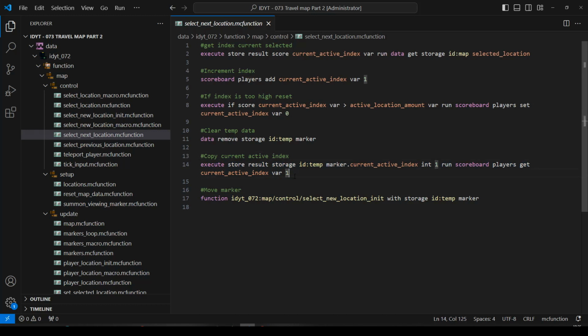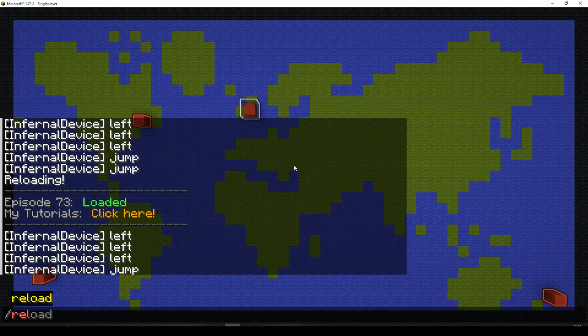We just want to get the value from there. We're not adding or doing anything to it, so we take that away. Yeah, there we go. We want to store the result. Get current active index var. Let's save that. Are we lucky? Is it just one mistake? Let's reload.